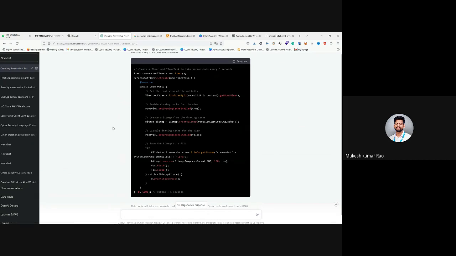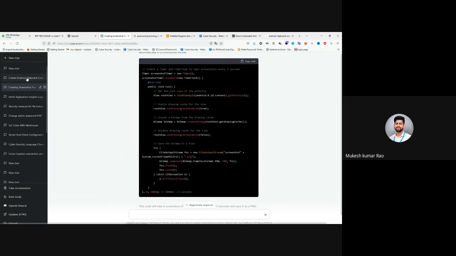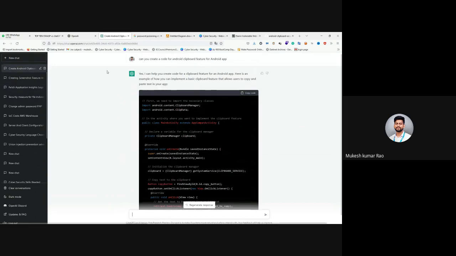Same kind of one more vulnerability recently coming in Android applications is the clipboard vulnerability. So in the clipboard, what actually happens? That is the copy paste feature we have. So the copy paste feature, we can use it.